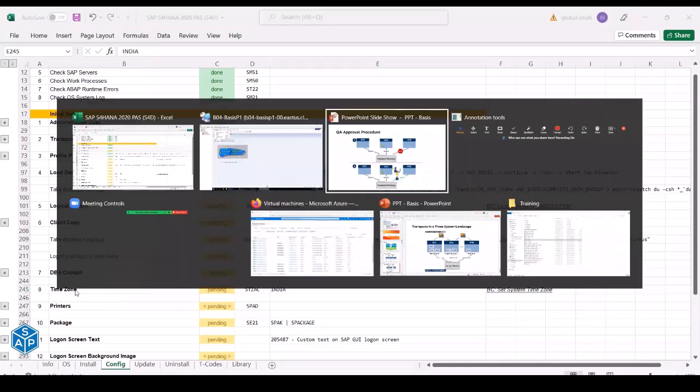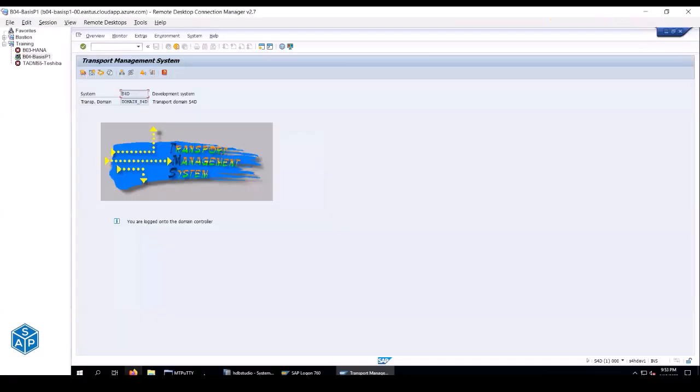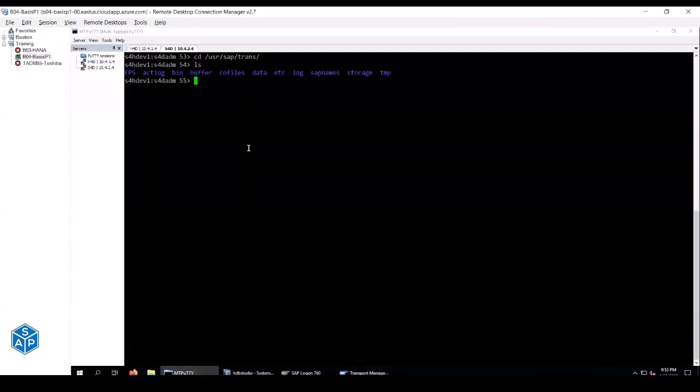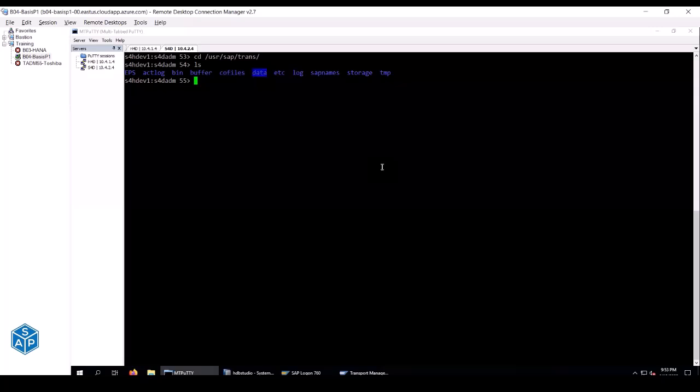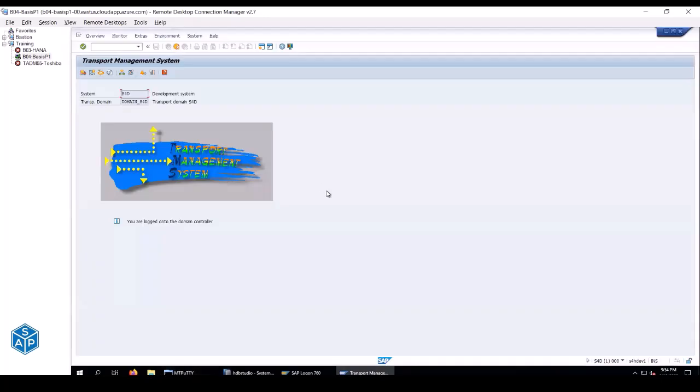Let me have a look at the directories that we had. These are the directories inside my trans file, and these are the two directories. The co-files directory contains your co-file. The data file directory will contain your data file. If I see the content of the co-file, it is empty. If I see the content of the data file, it is empty. Now I come back to my SAP GUI screen.